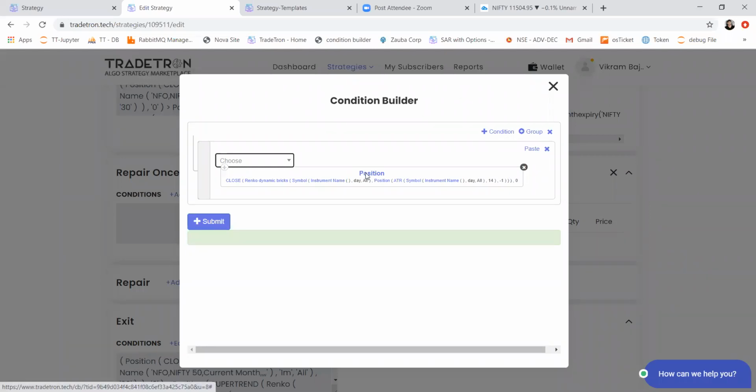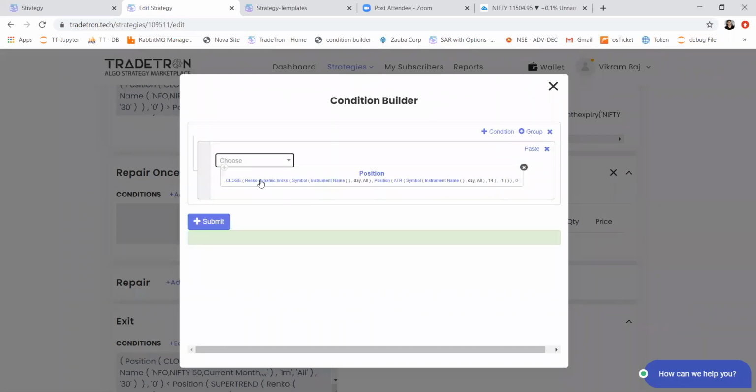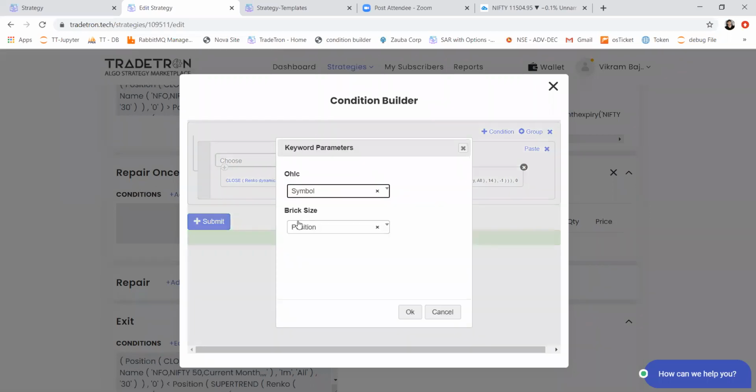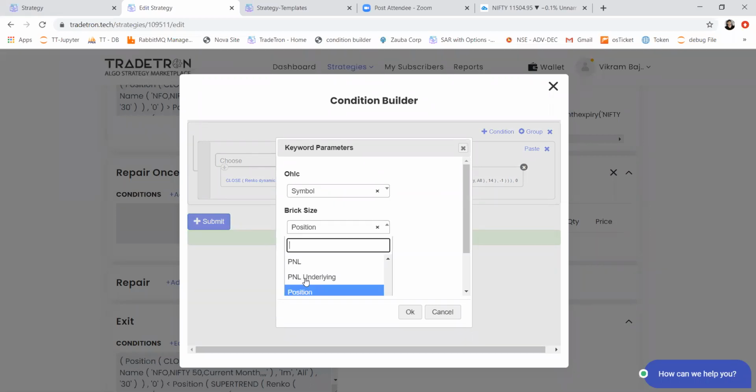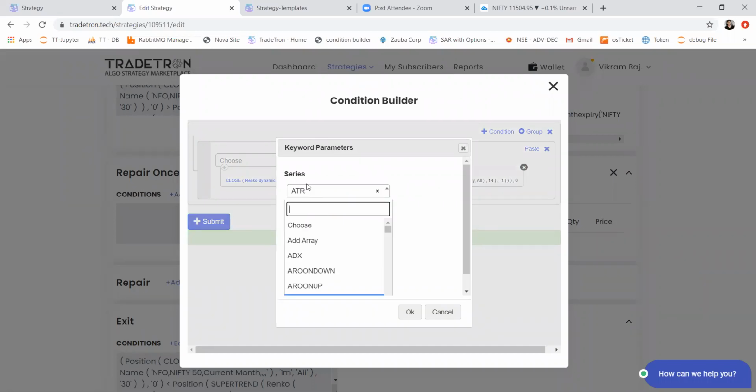If it looks confusing, then I'll just show you again. You have to click on close, select Renko dynamic brick, and when you click on this Renko keyword, you will have to select the brick size. That will be position by default, and in this parameter, you can select the series whether you want to keep it ATR or standard deviation or any other calculation for brick size. So you can do that from here.